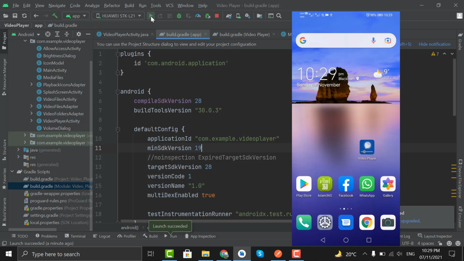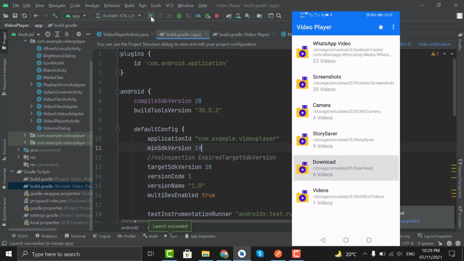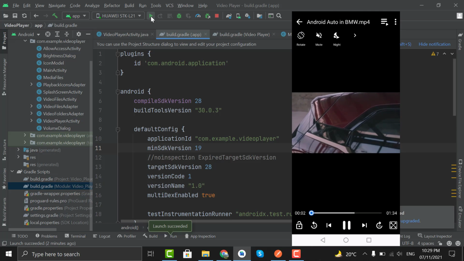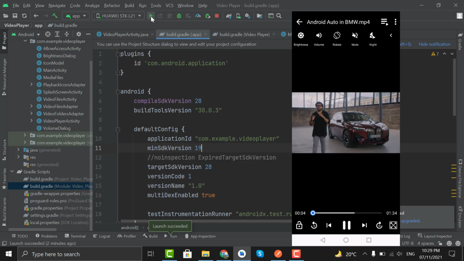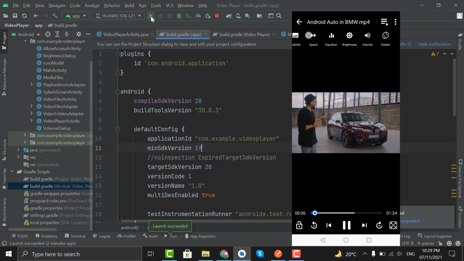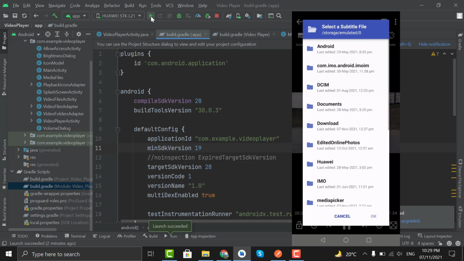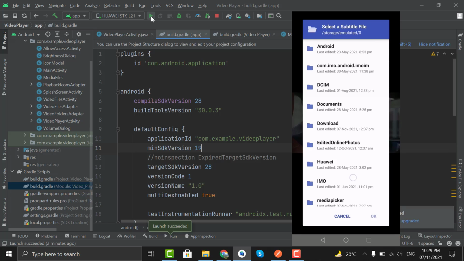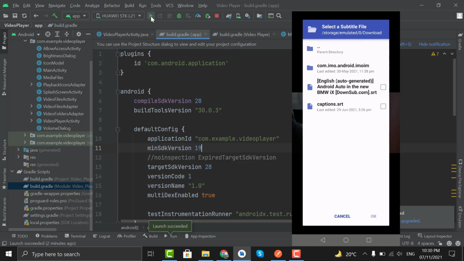Our app is installed now. Let's open the app. Open folder. I have this video file with a subtitle file. Let's expand the list and click on this subtitle icon. You can see the alert dialog. This dialog contains all the files and directories of this device storage. Now you have to open the folder that contains a subtitle file with .srt extension. I have a subtitle file in the download folder.